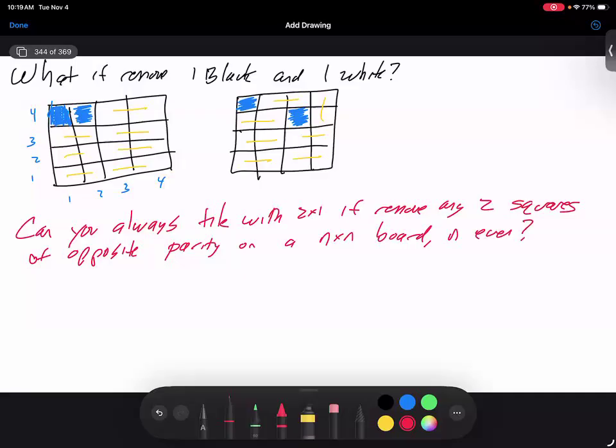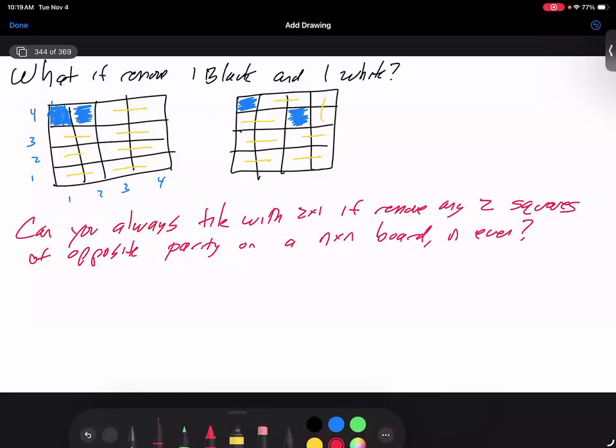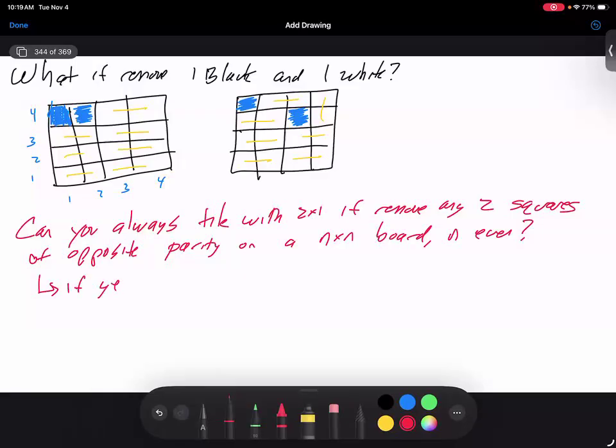So I'll leave this for you to think about, but this is how you get into a research problem. You start off with something simple, something that you know, a problem that you might have seen before, and you start asking questions. And if yes, how many ways? Do certain removals give you more possibilities in terms of how you can fix things?